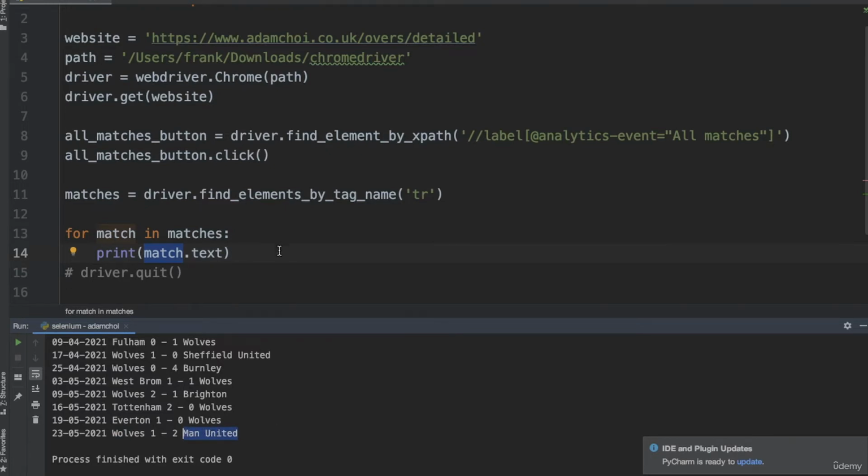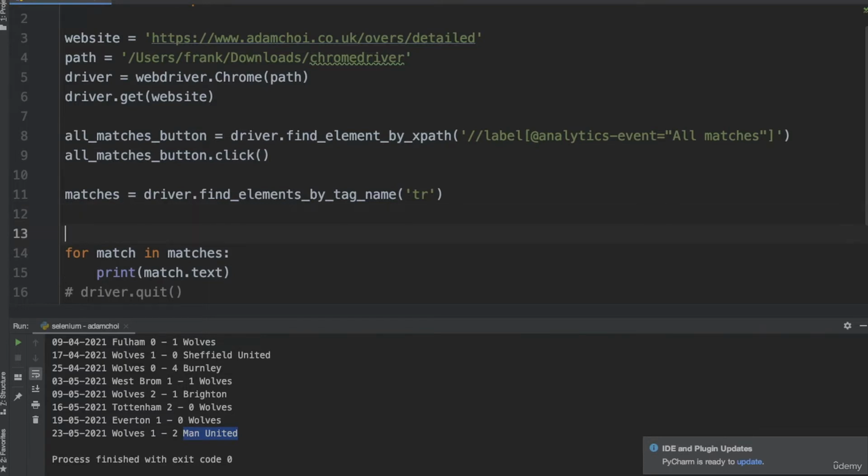So let's do this. So first I'm gonna create empty lists. So I write date equal to square brackets. These square brackets represent empty lists.